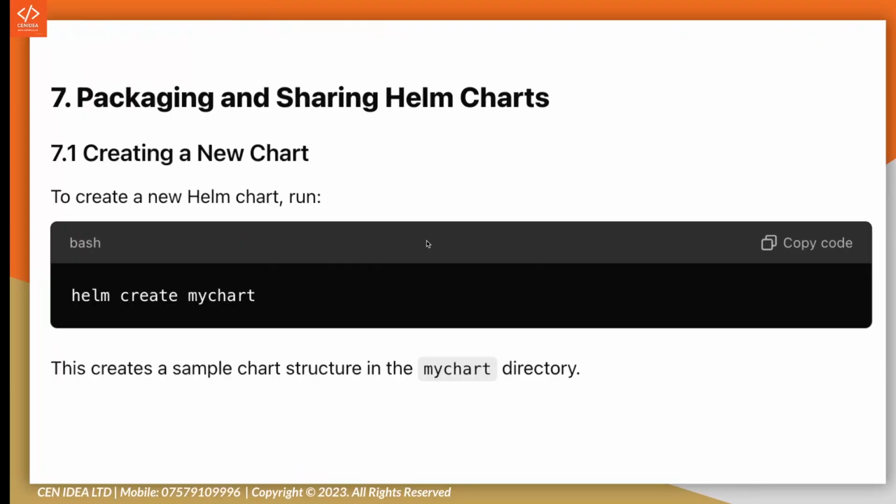Okay, so let's now get to number 7, which is the packaging and sharing of Helm charts. So you've created your Helm chart. Congratulations. The next thing you want to look to do is... in fact, before you've created it, this is the command to create it. All of those things we've been talking about at the beginning, which is how to create a chart, is just this single line of command, which is helm create, and you just give it any random name here.